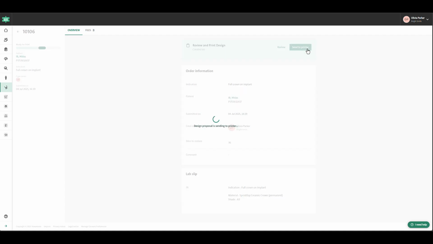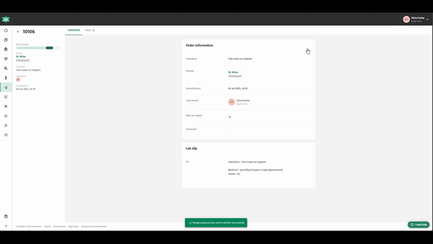You can now send the crown to your printer. All further steps will be done at the printer directly.